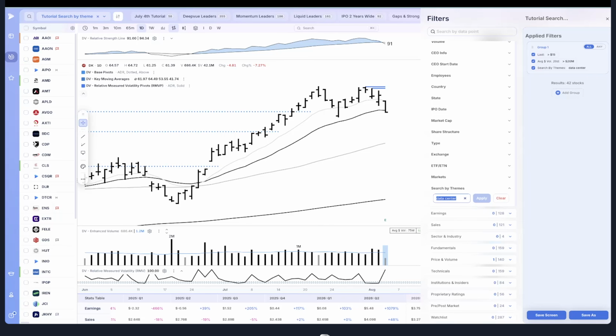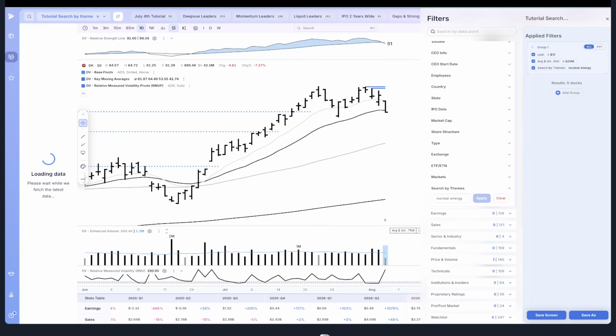Let's instead do nuclear energy. Type in that, and we come up with all these right here. So very, very powerful. I'm really looking forward to seeing the use cases and workflows that you guys come up with to use this. And let me know your thoughts and any requests down below for Deepvue.